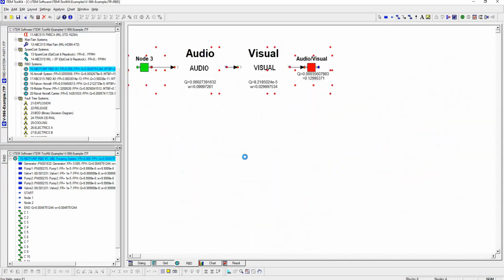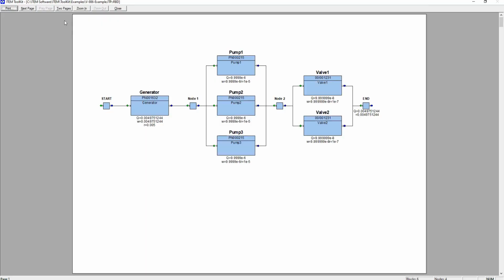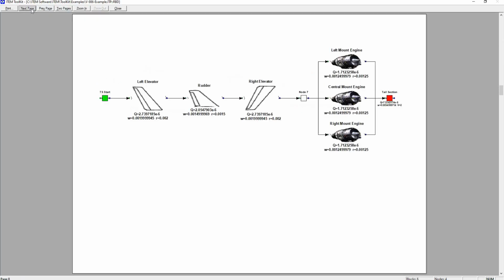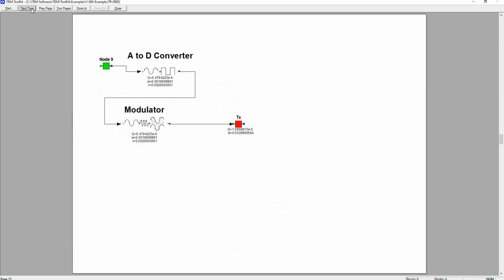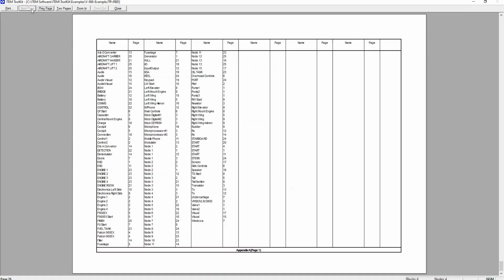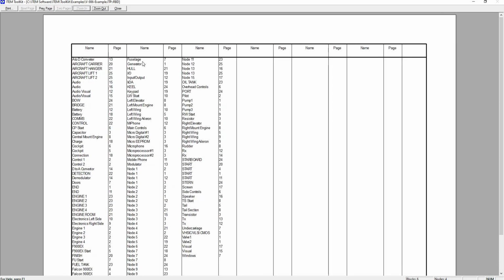As we browse through page by page, we can see all systems, subsystems, and components for all of the RBD systems within our project. And finally, on the last page, we see a reference table with all of the items listed in alphabetical order and their corresponding page numbers. We can then send these diagrams directly to the printer or PDF writer.